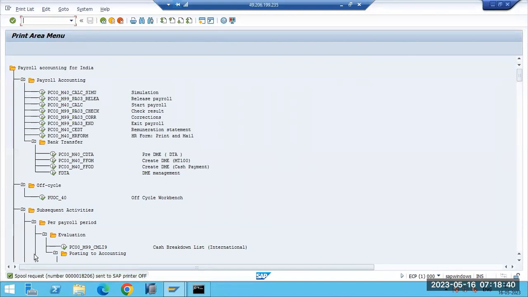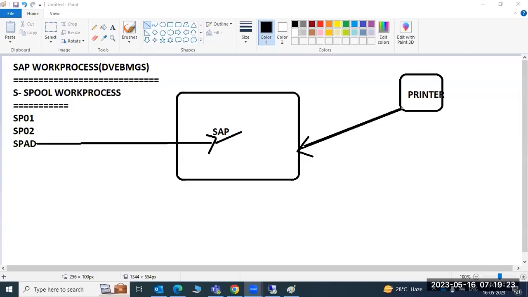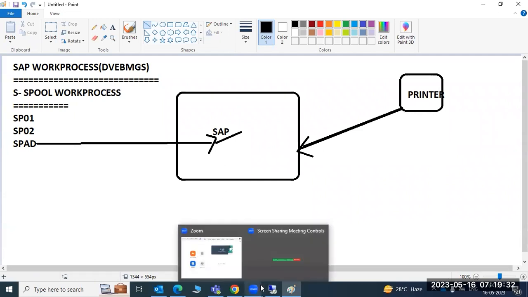Then immediately the spool request number is generated. It's sent to my office printer. So which means if my office printer really exists and is in working condition, definitely I will get the output from the printer. If the printer is on, the paper is there, the printer exists and the details are correct, then definitely the print will come from the printer.